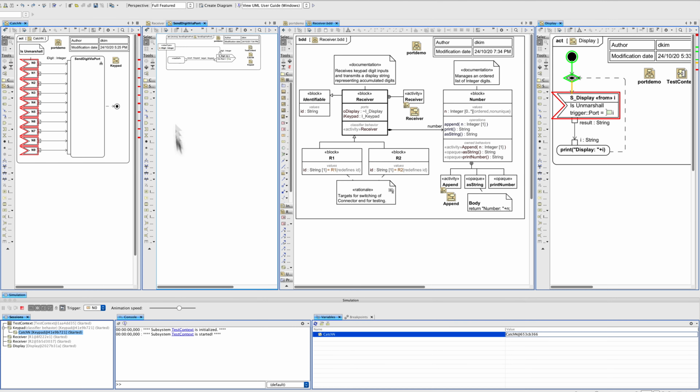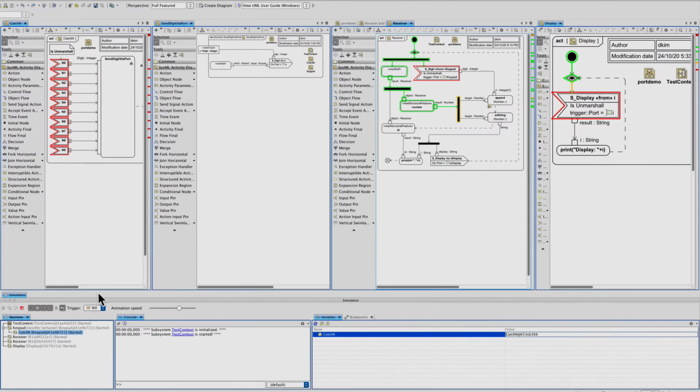And when that fires one of those, it should hit send digit via port. Let's give it a go and see how we go. Okay, so I fire. I'll do this nice and slow. I will send a 2.